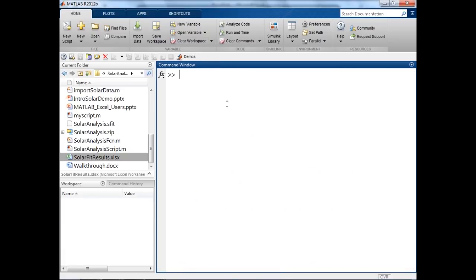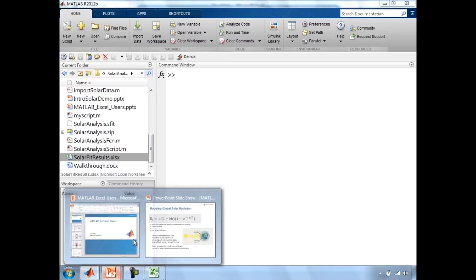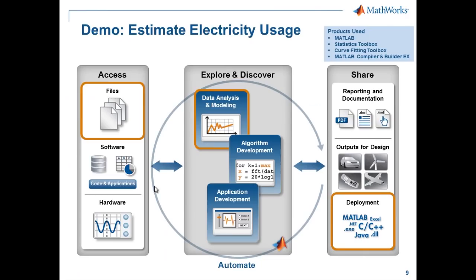Okay, so now we're going to step back to our slides for just a moment and wrap that up. So for the main portion of our demo, we went through reading in files from Excel. We did a bit of analysis and modeling, didn't really get into algorithm development or application deployment today. And then we saw some reporting. And very quickly at the end, we're going to see an example of deployment. How can we take this and link it into Excel?